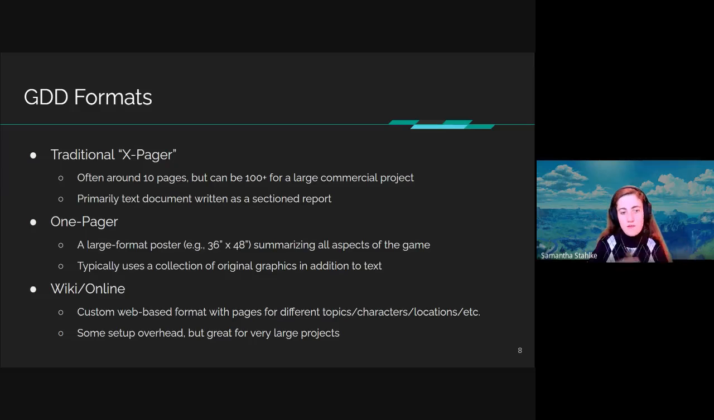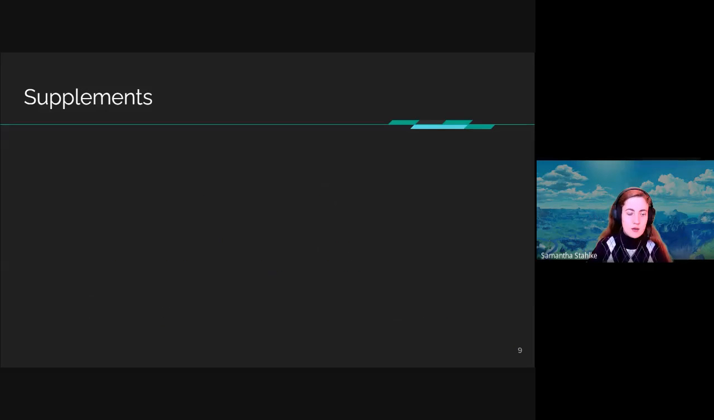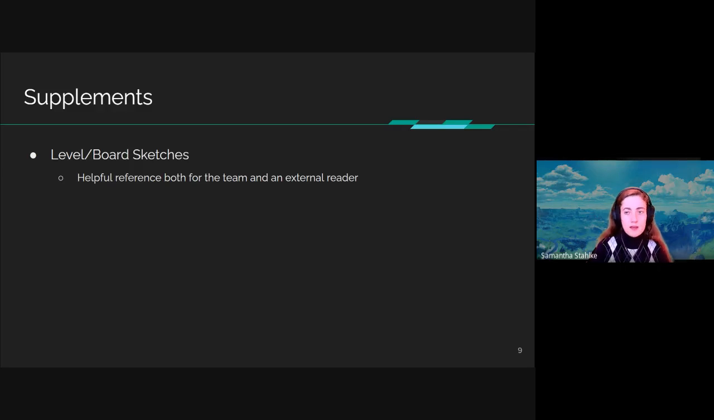Though these are three common formats that we'll be looking at, the format of a GDD is not fixed in stone. You can do whatever works for your team as long as it's organized and presentable. So the things that go into a GDD that supplement the information that is there, you might have things like sketches of level or board designs, depending on the type of game you're making. And it's a good reference both for the team and the external reader.